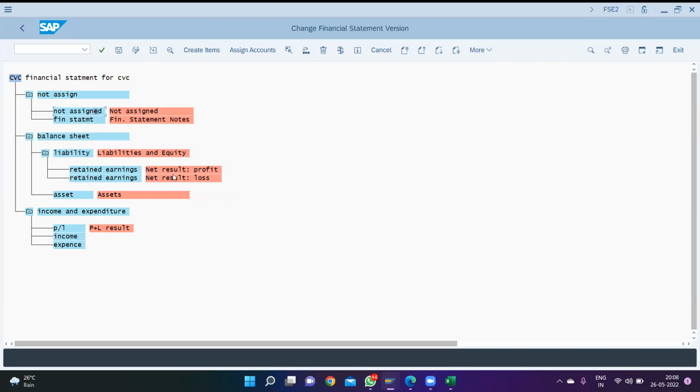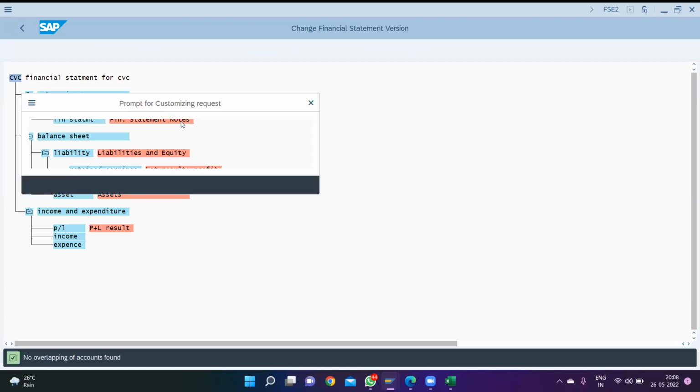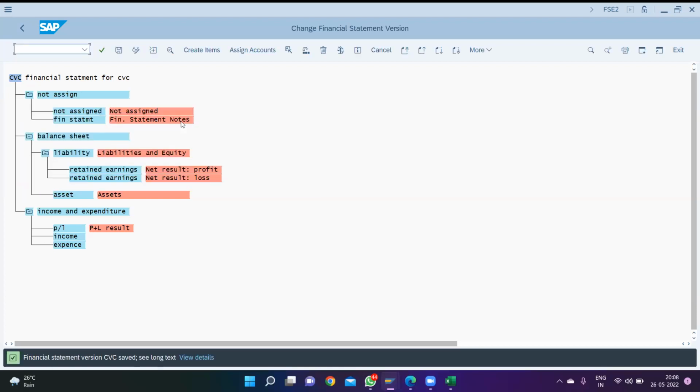Then the remaining two, not assigned and financial statement, we have to create a new head called not assigned and put them in that. So the structure has been created. Just save it. Just make sure that it is saved, because the steps can be confusing. If you save it up to there, it will be good.